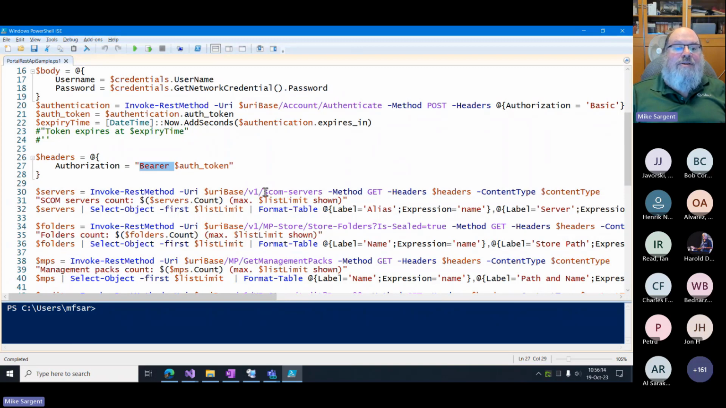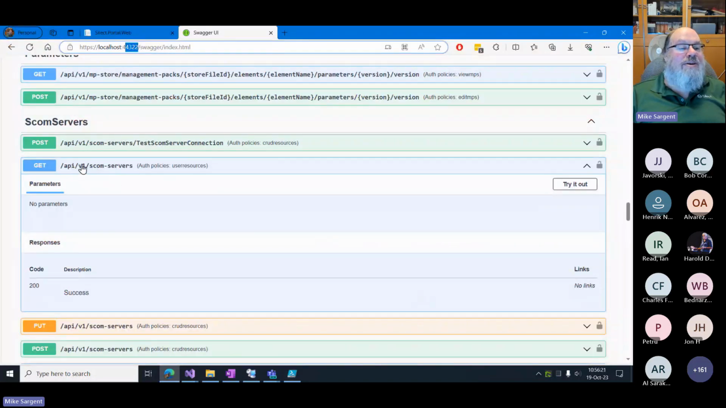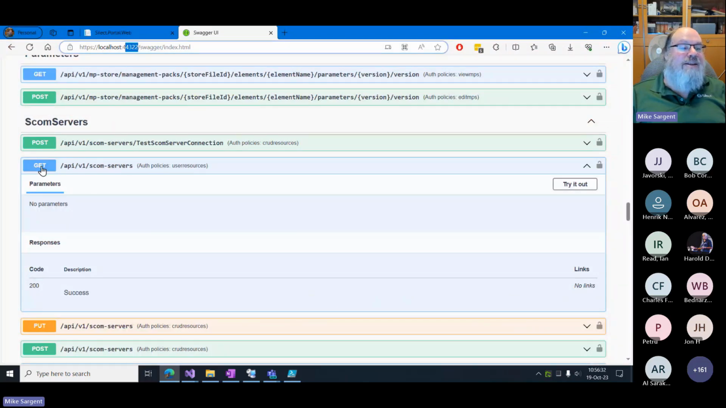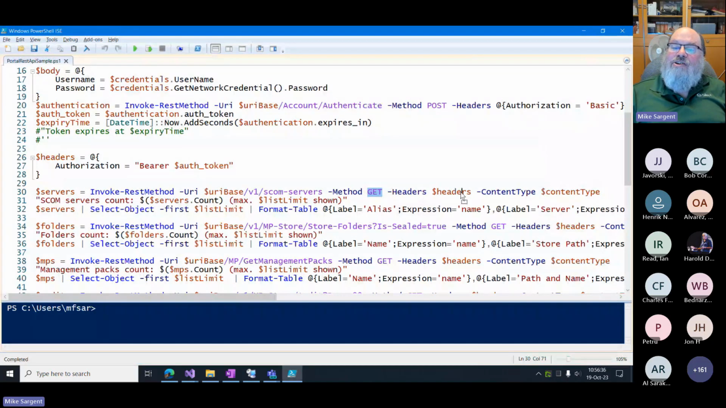So as you saw in Swagger, this is v1/scom/servers, and let me just check that's what we got here. API/v1/scom/servers, API is always going to be there. We're going to do a GET on that, and as you can see here, that's a GET, that lovely blue dot there. We're going to pass in the headers that we just created. This is the headers with the authorization here and our content type. We make that call, and we're going to get back something in the servers list.